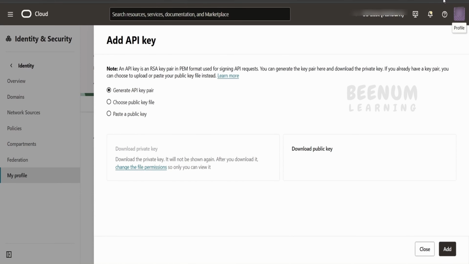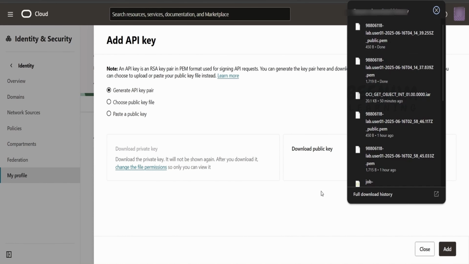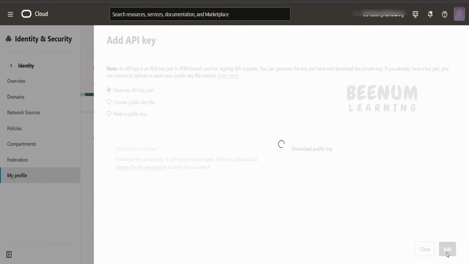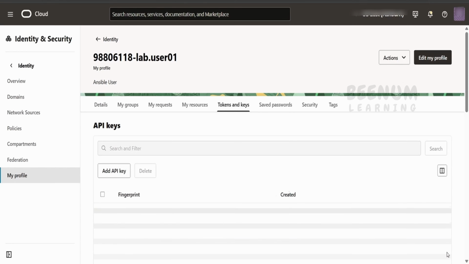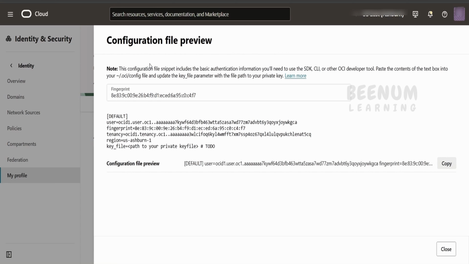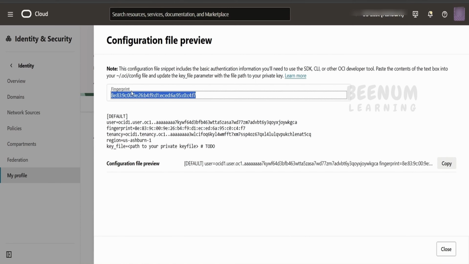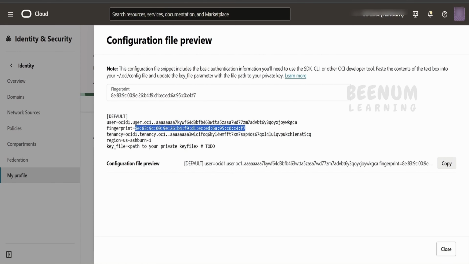Now, as we have downloaded both the files, it's over here, both the files. We will try to rename this shortly. I will click on add. As soon as you click on add, Oracle will give the details, something like this. Copy this to the notepad. Fingerprint also, it will generate in a separate section over here. Also, it will have fingerprint details over here as well.